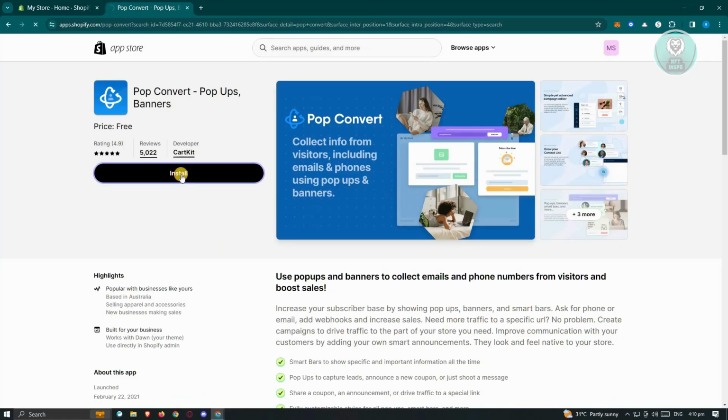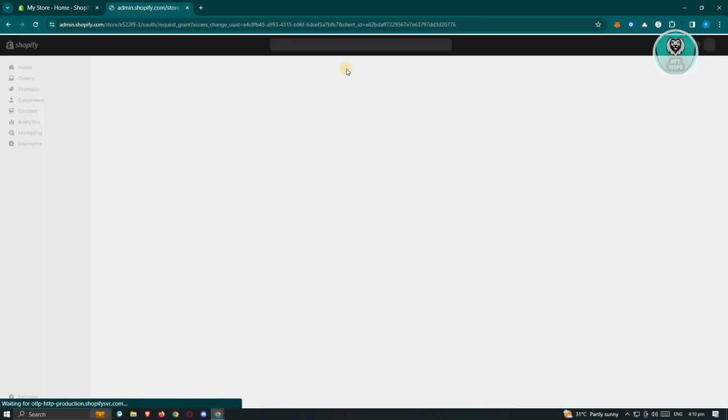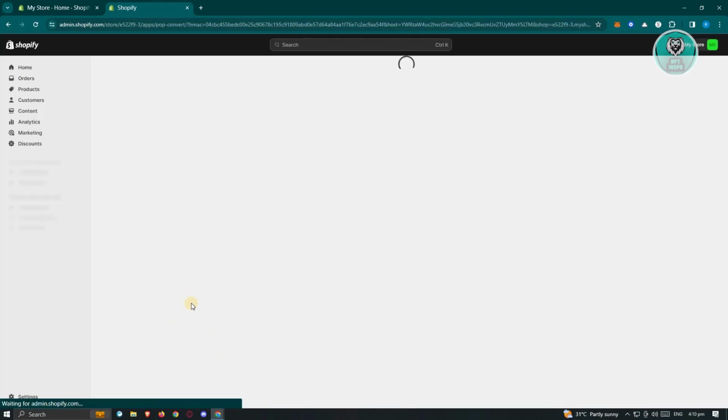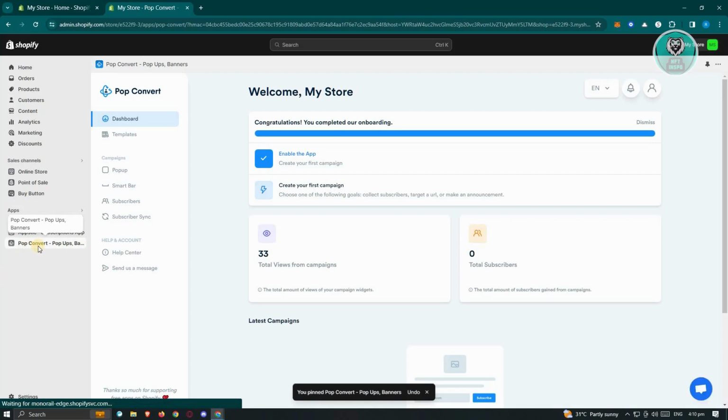Just click on install. Once we click on it, it's going to redirect you to another section again, wherein you just need to click on the section that says install. So in this case, just wait for it to load up. Here, click on install app again. And once you've done that, the installation process should now initiate on your store. Now, once the installation is complete, you can go ahead and click on pin to your navigation, so you'll be able to access it immediately.